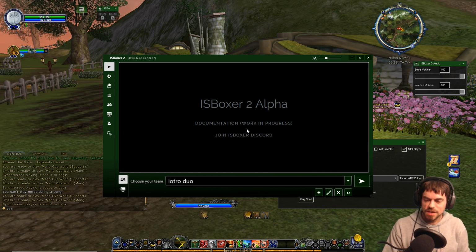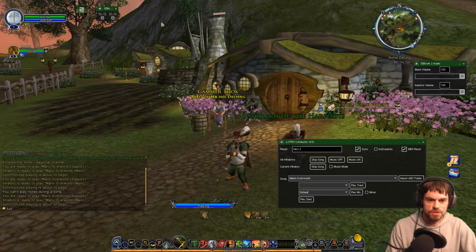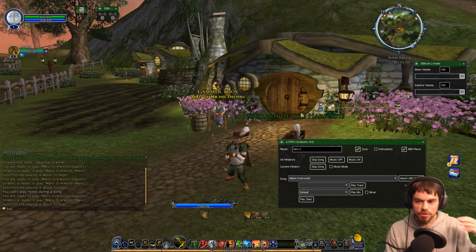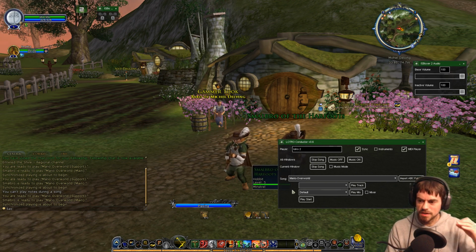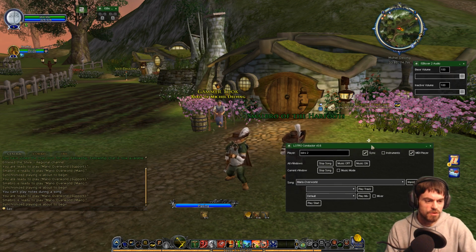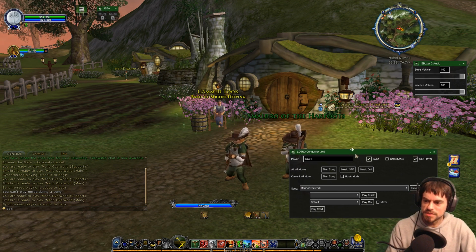So that's it. That's how to use LOTRO Conductor, how to play with your MIDI instrument in Lord of the Rings Online, how to play a concert with your team, set up different tracks and mixes. It's all there. So we'll go from there. We're going to make this the best thing that you've ever seen for Lord of the Rings Online. So see you guys online.